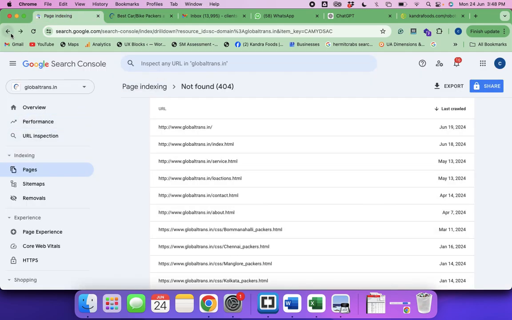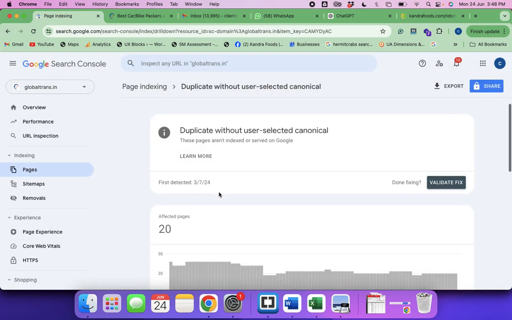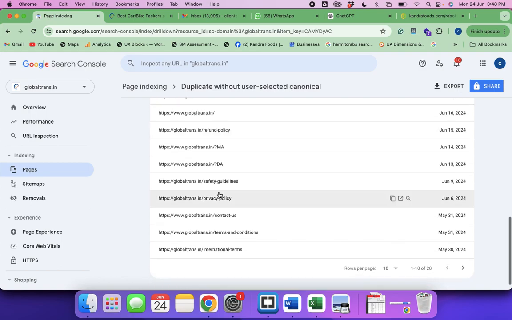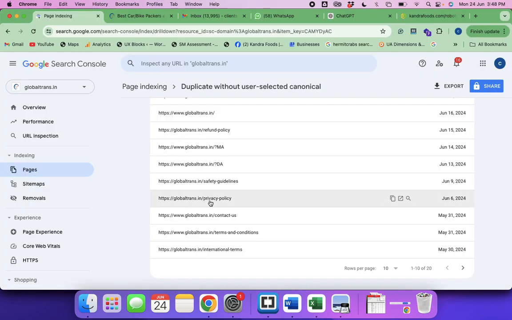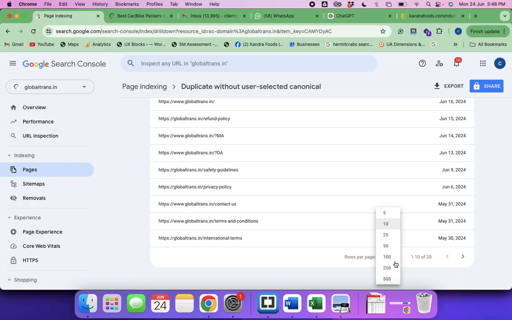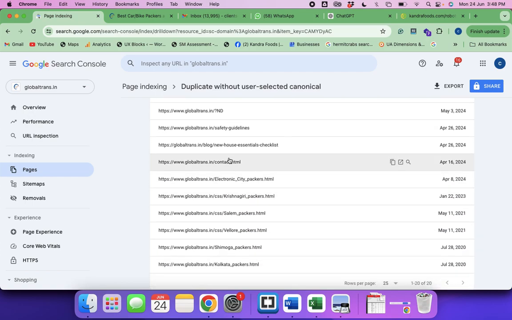Now I'll see other kinds of issues. Duplicate pages with user-generated canonical. What are the duplicate pages here? See, there are URLs containing a question mark also. Right? So this command works. Okay. So 20 URLs. .html we are already blocking. Underscore, these are all old URLs only. Anyways, .html is taking care of this. So no issue.